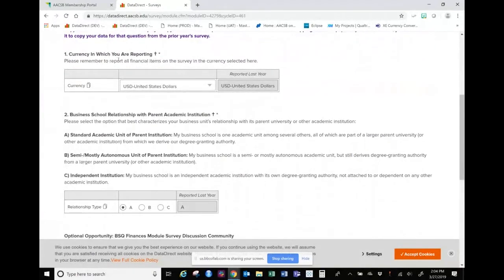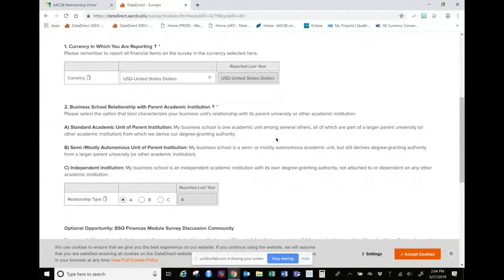First is just the currency you are reporting all of the financial data points in throughout the survey. If it's the same as last year, you can just click the copy icon and pull it directly across. Second is our gateway question, and this one is very important because the answer to this question determines the version of the governance section that you'll see later on in the survey form.